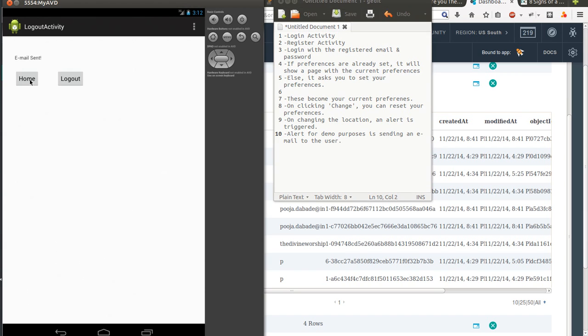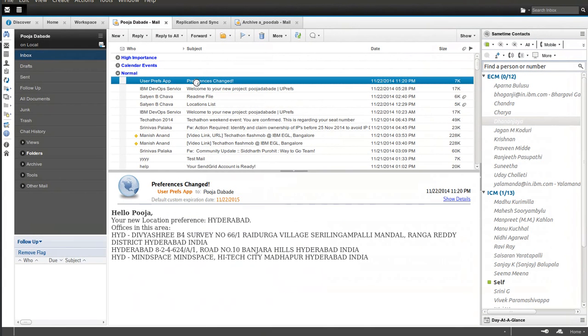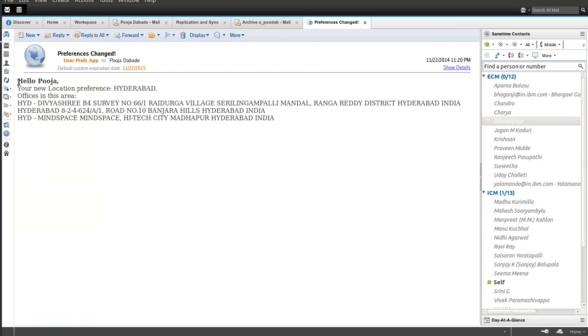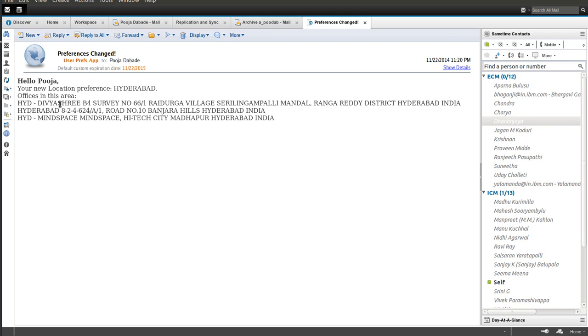So I'll go to home, which is nothing but the current preferences, and you can see that the location has been changed from New York to Hyderabad. Meanwhile, you can also see that I have received an email with all the preferences, all the IBM offices that are there in Hyderabad. There are 3 IBM offices in Hyderabad, and it is listing them and sending it in an email.